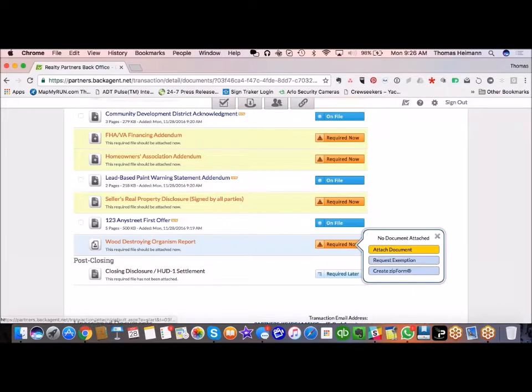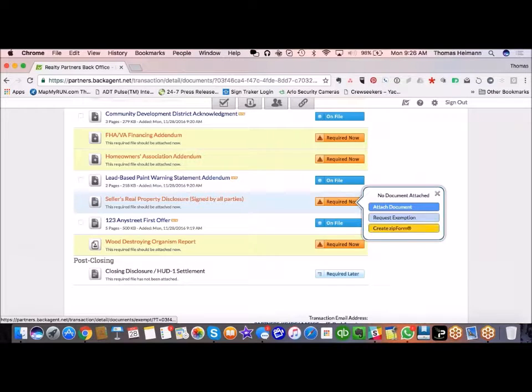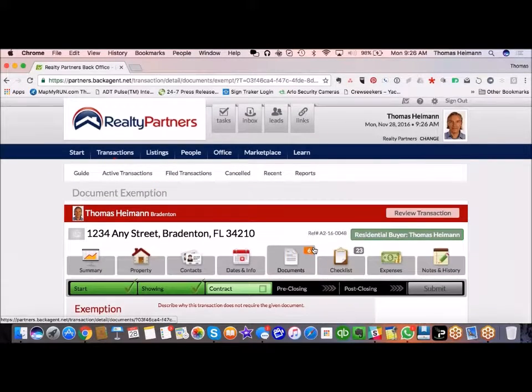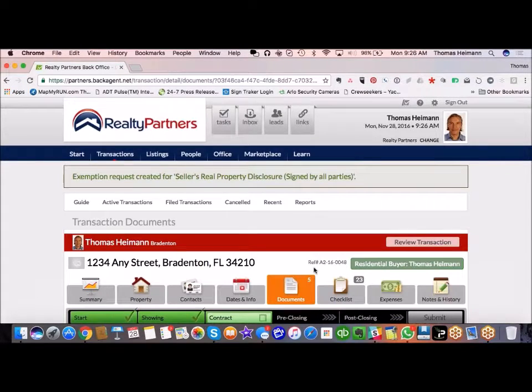So again, we can go in here now and attach the documents, right? There's also an option in here called request exemption. So let's say, for example, the seller's property disclosure was already uploaded as part of the offer, or uploaded as part of another document. We can go in here and request an exemption, and it'll pop up a reason. Okay, well, it's part of the offer document, for example. And so you request an exemption. I get the request to review all of these documents, and then if I see the exemption, if it makes sense, then I'll grant it.